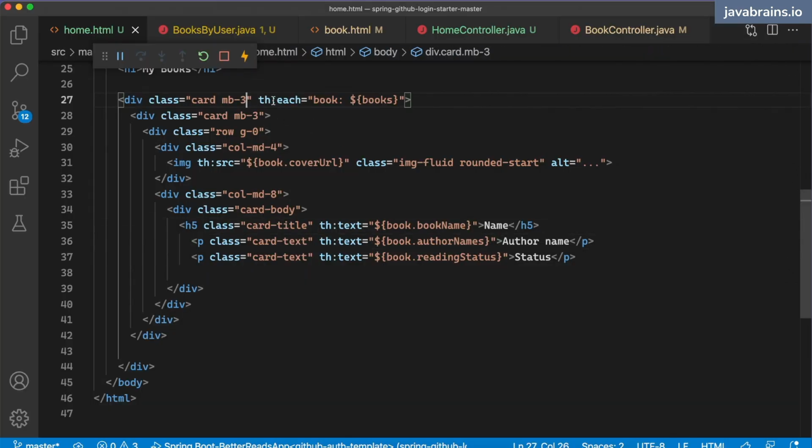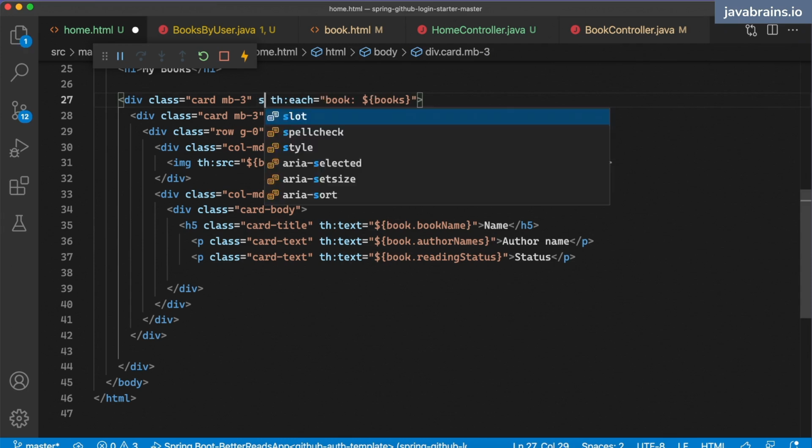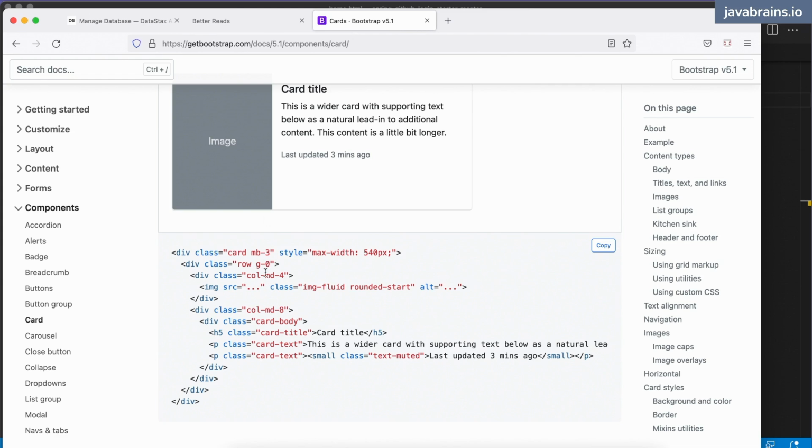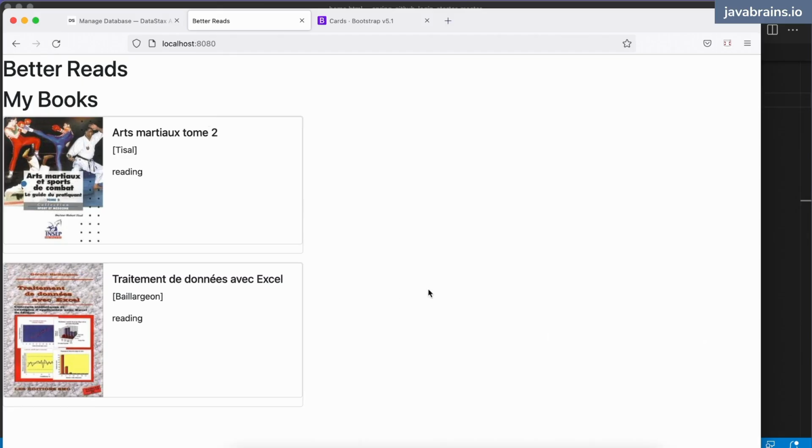I'm going to put this max width back. Style equals, what was the max width that was set over here? This guy. I'm going to put this back, and this looks good. So I'll have reading. Both of them are reading, but the idea is as we make changes to this thing, it is going to keep this list updated.